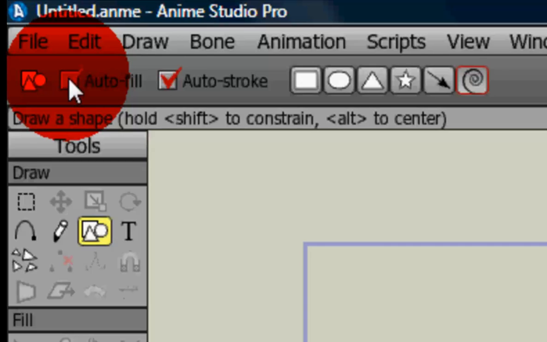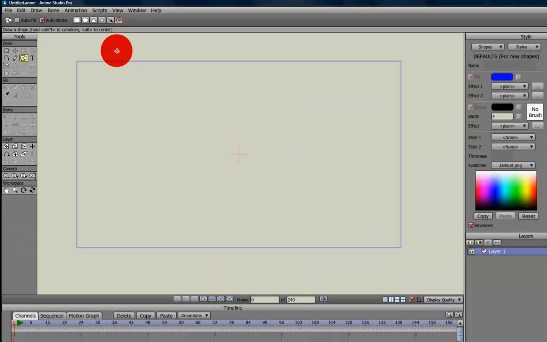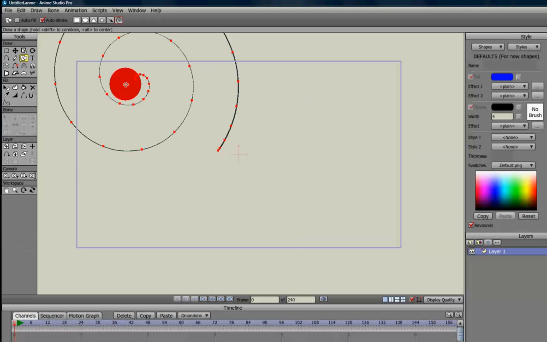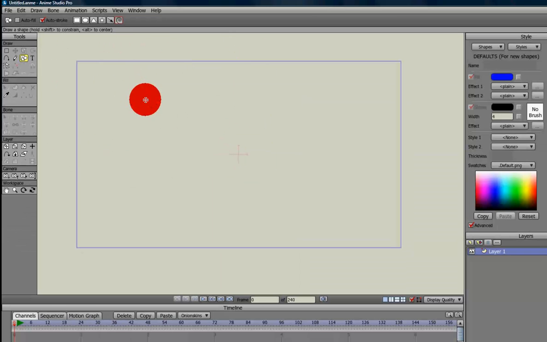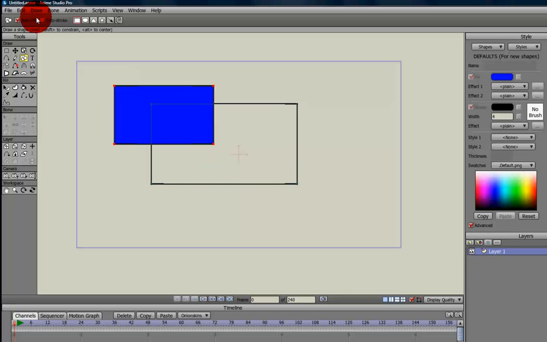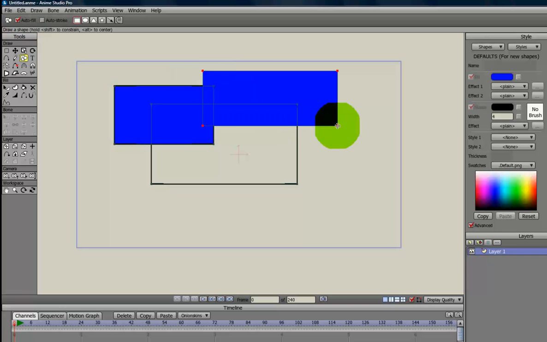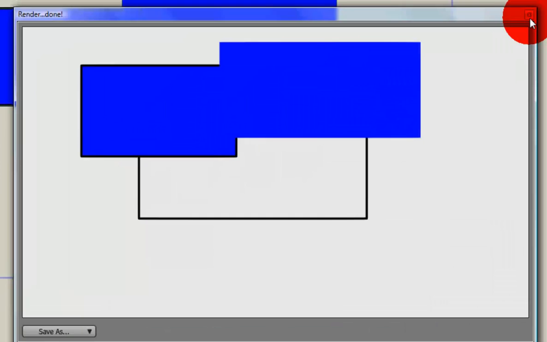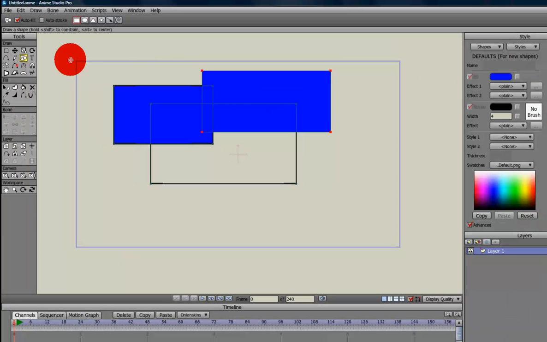If you turn off autofill and make a square, let's undo that. Make it square. It's not going to fill with anything. All right, but if I turn on autofill and make a square, it's going to automatically fill. Same thing if I turn off the auto stroke but leave on the fill, and then render it so you can see the three. Those are the differences. Okay, real basic. That's probably the easiest tool to use.